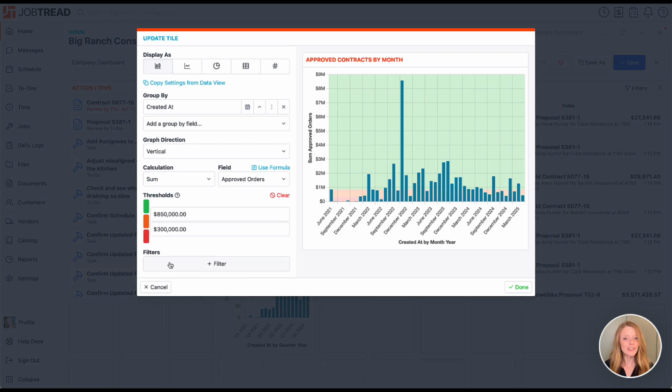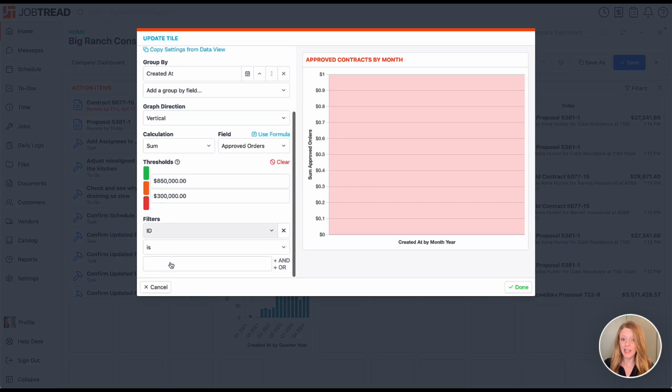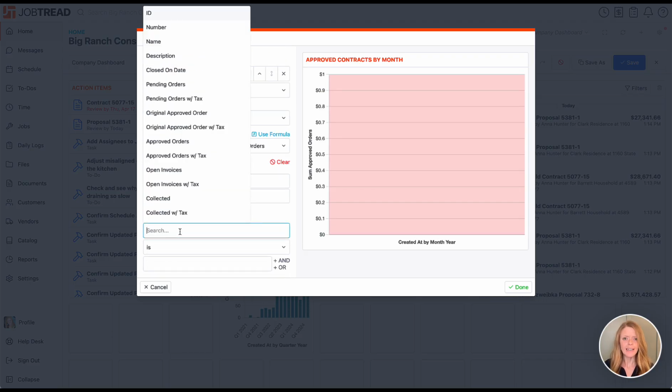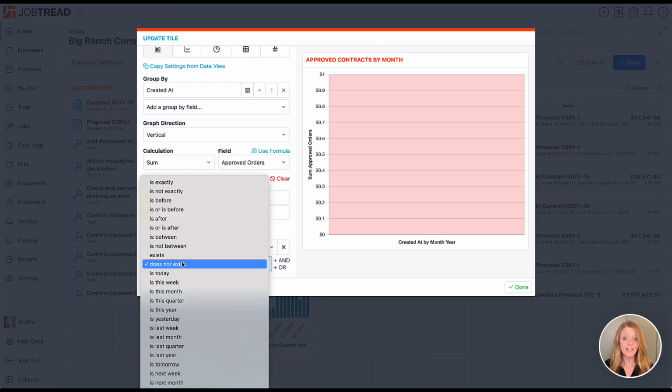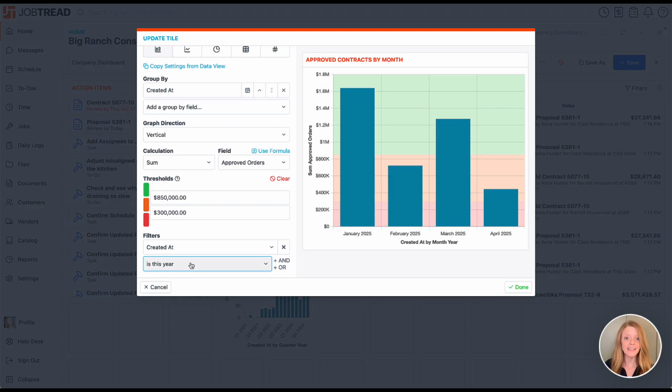Now let's add filters to choose what data is included or excluded from this chart. For example, I may just want to see jobs created this year, so I can indicate that as the created at date, and then choose is this year. Now my chart will continue updating as I move through the year to reflect all the months within the current year.